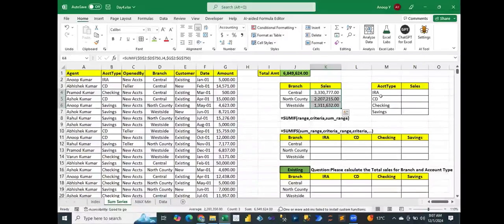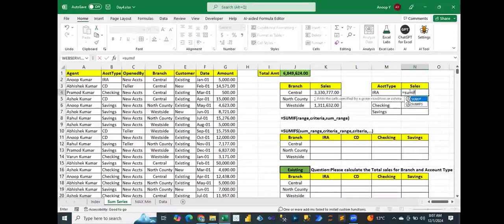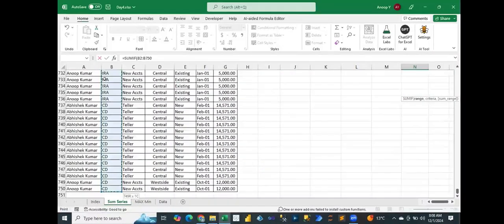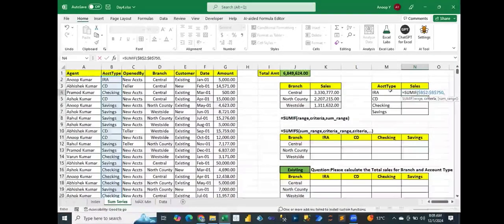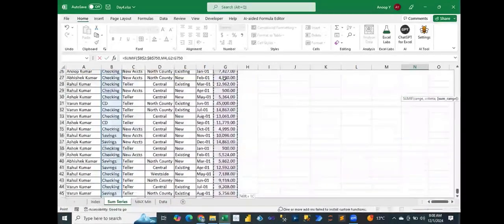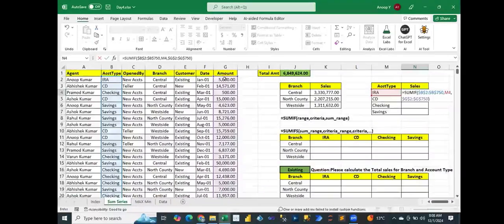Similarly, if I want to get the total sales for each and every account type, in this case also I will use the SumIF function. What will be my range? My range will be column B, because the criteria I have given, the account type, exists in column B in your data set. So this will be your range, comma, criteria will be this IRA, comma, sum range, column G. Now close this bracket and enter.